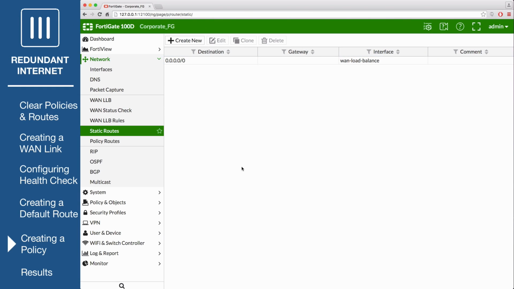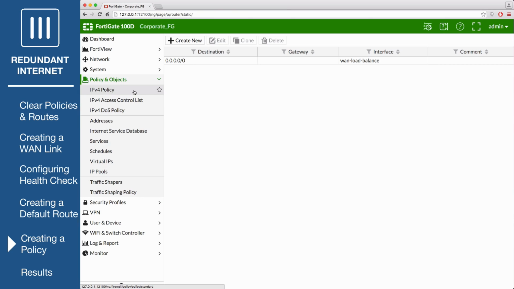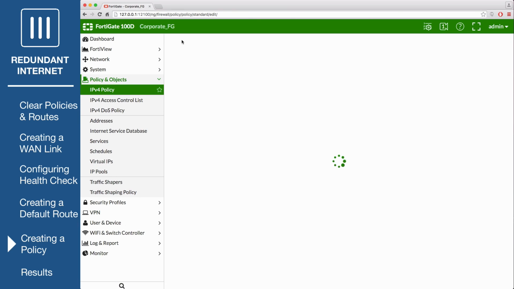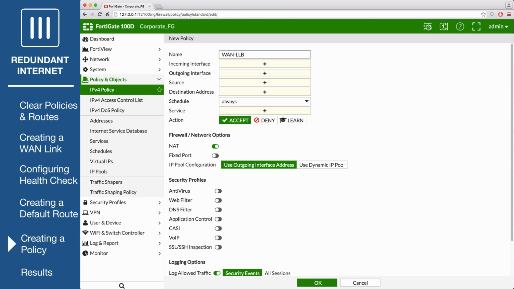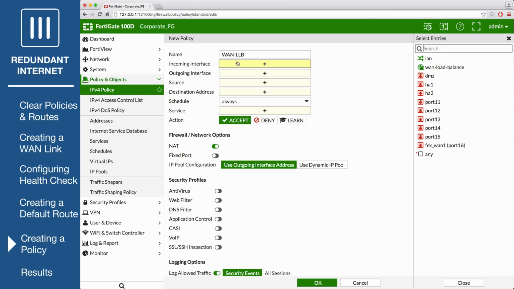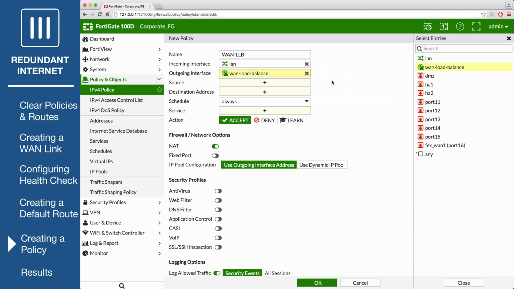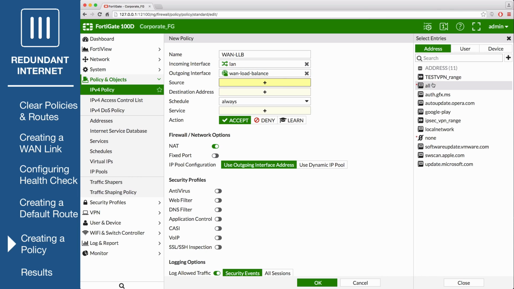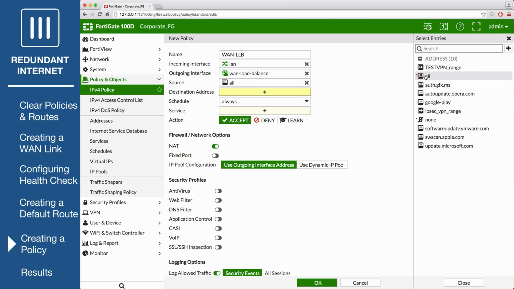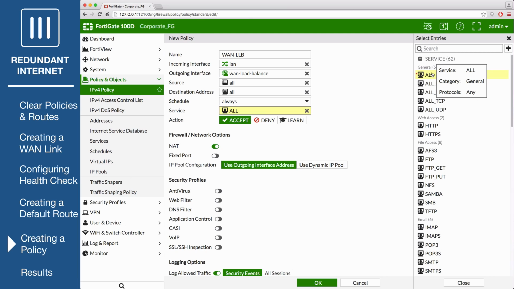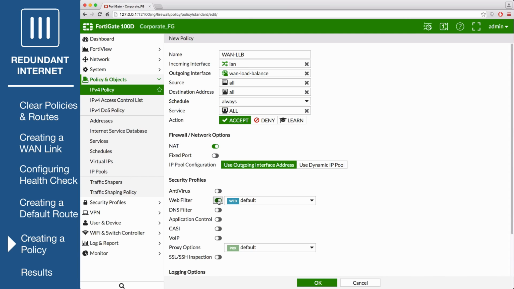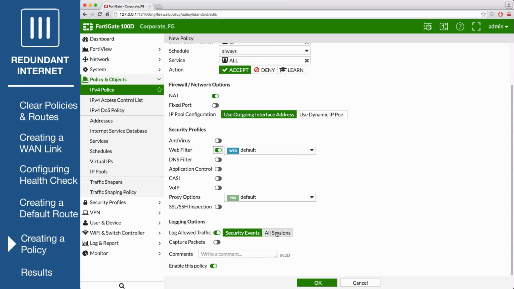Go to Policy and Objects, IPv4 policy, and create a new policy. Set incoming interface to your internal network's interface and set outgoing interface to the WAN link interface. Set source to all, destination address to all, schedule to always, service to all, action to accept, and turn on NAT. For logging options, turn on Log Allowed Traffic and select All Sessions.